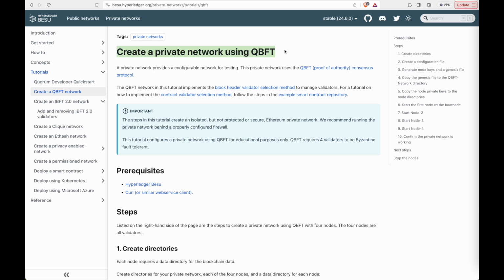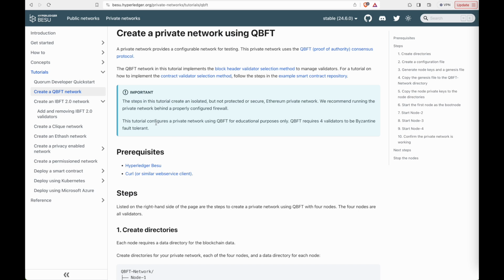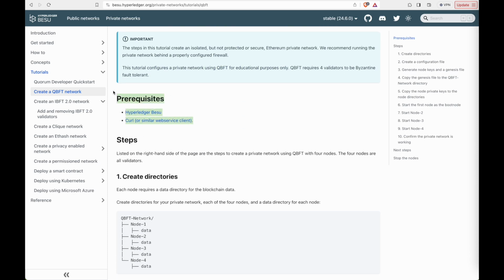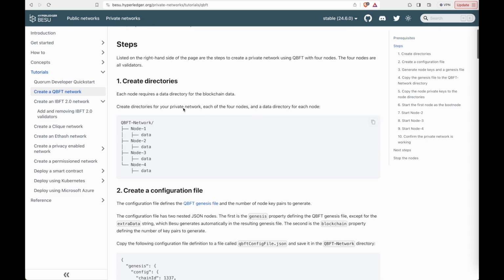Today we are going to see how to set up a private network using QBFT consensus. So let's get started. Here we are using QBFT consensus, which is proof of authority. Use this tutorial for educational purposes only, as we are following the official documentation. We must have installed Besu on our system. Let's go to the first step.